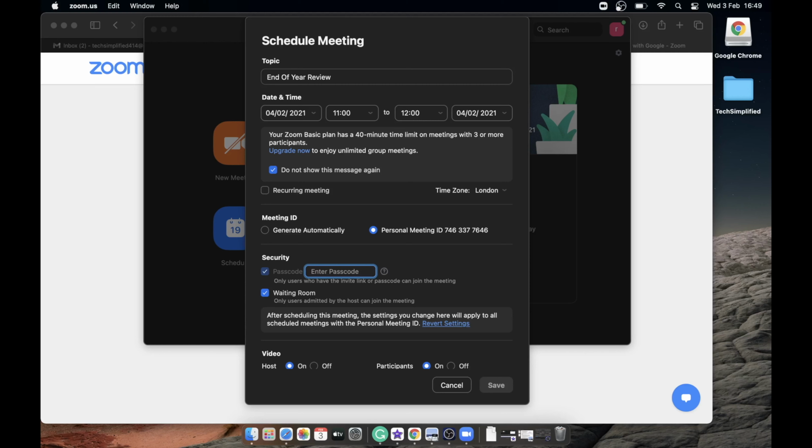So I can put my password here as this. I'll have to share the meeting ID and the password for people to join, or the link it will generate automatically after this will be what people will use to join the meeting.